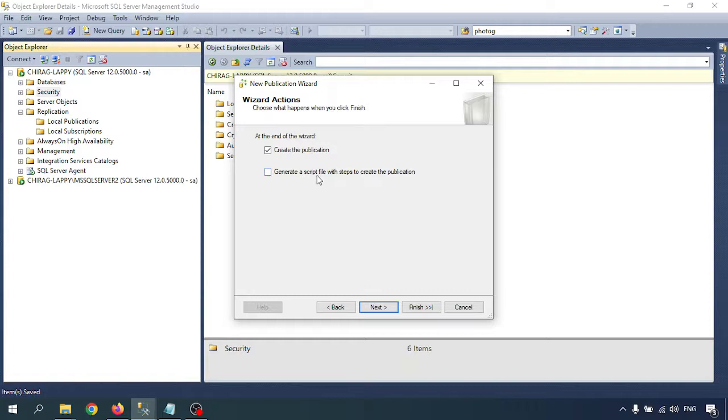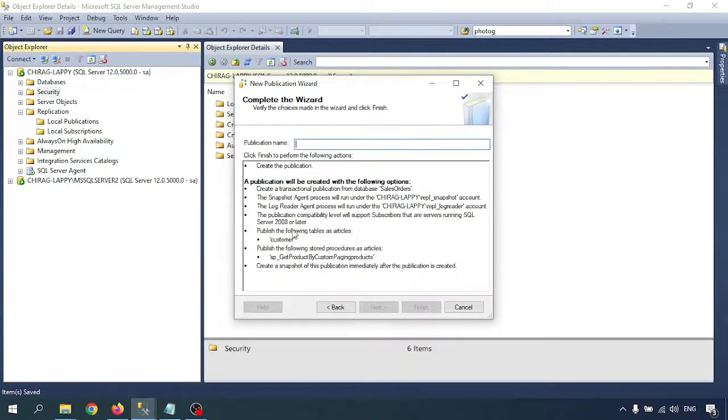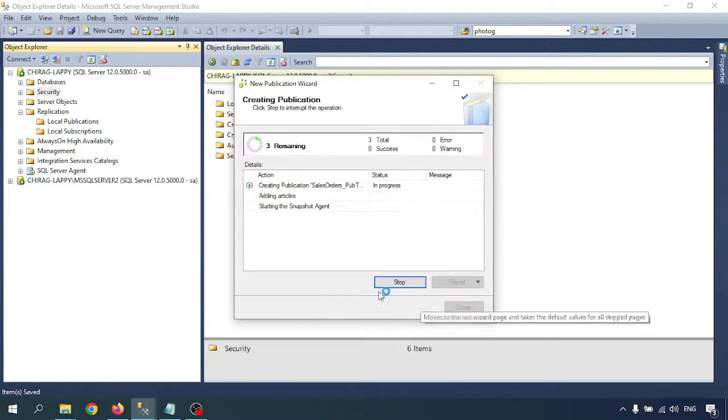Create the publication, generate the script. If you want to generate the script for future use, you can keep the checkbox on. So go to the next. I'm giving the publication name, so sales orders underscore trans. This is a transaction replication. I'm putting trans in the name, so publication and transaction replication. Go to the finish.